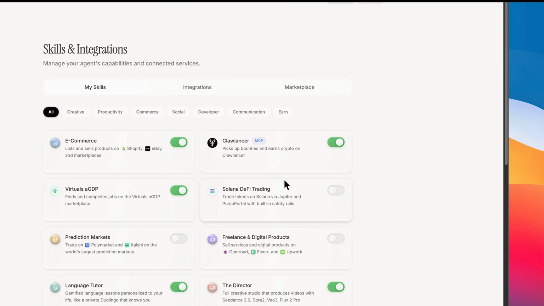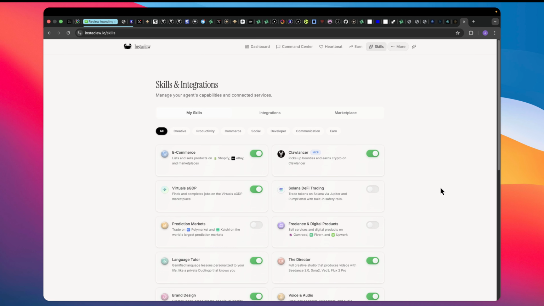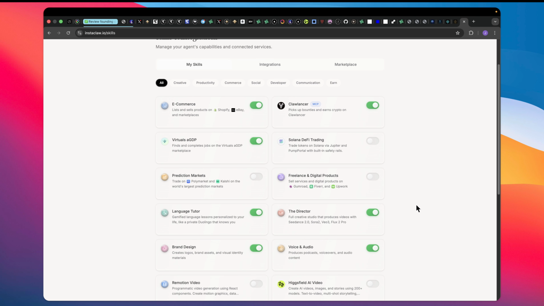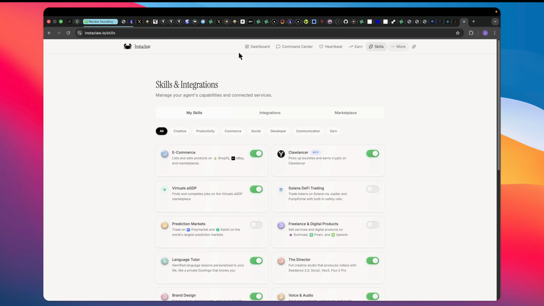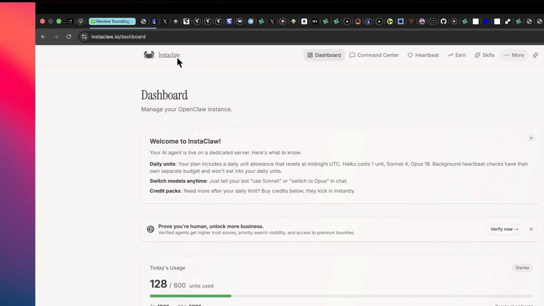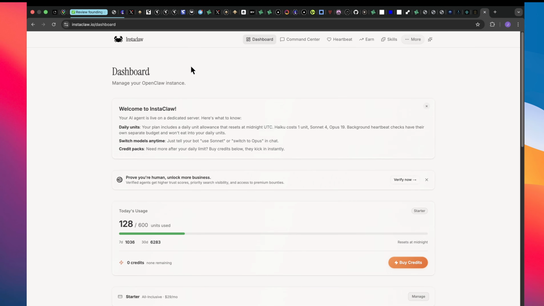So many skills here for building applications, brand design, all that. Automated videos, you simply toggle on. This is code execution. This is web browsing. Once again, similar model. It has a computer and it's an AI agent with memory that can run for you autonomously, non-stop. And this is the easiest solution. You start for free. Easiest solution when it comes to running OpenClaw.